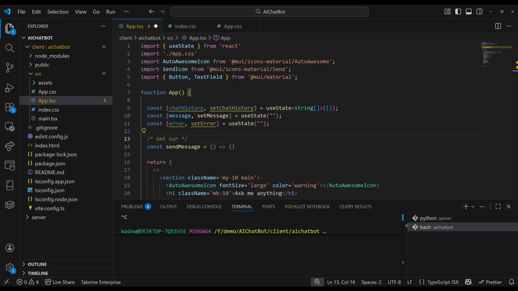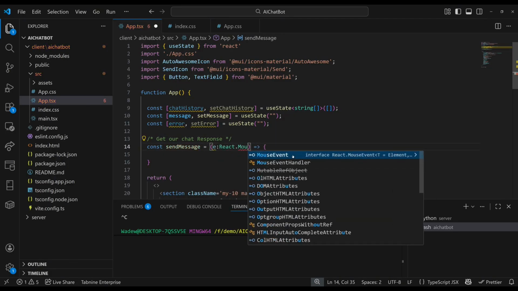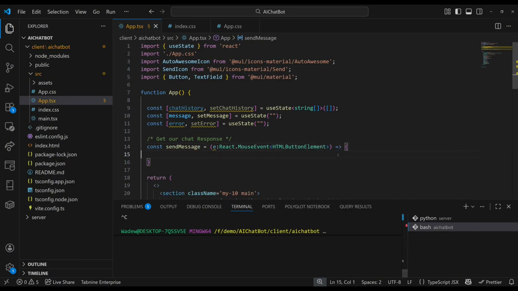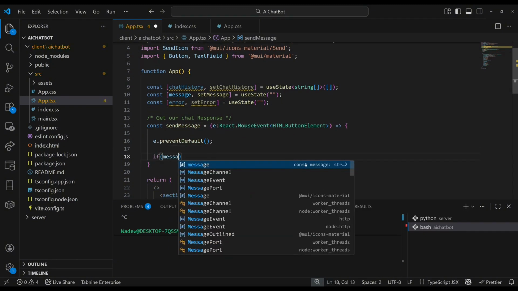So sendMessage is responsible for getting our chat response. First of all, we want to add a parameter of event. It's going to be a specific React event, mouse click. And then we're going to say event.preventDefault.